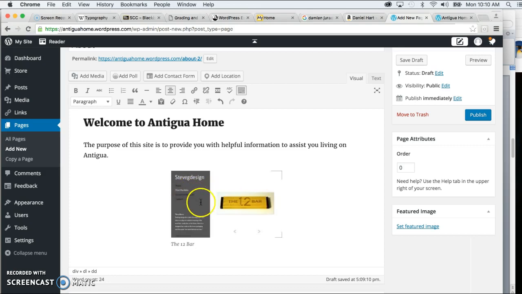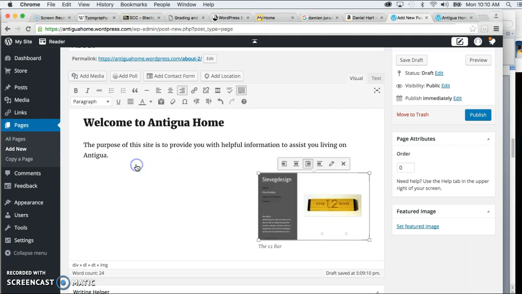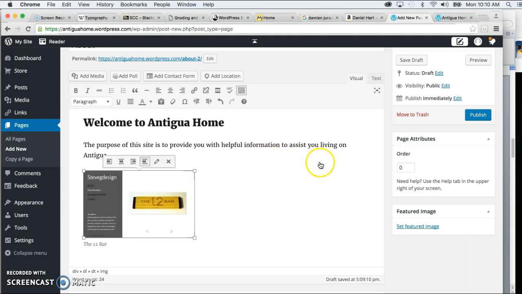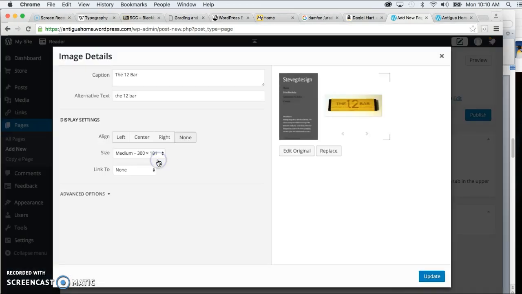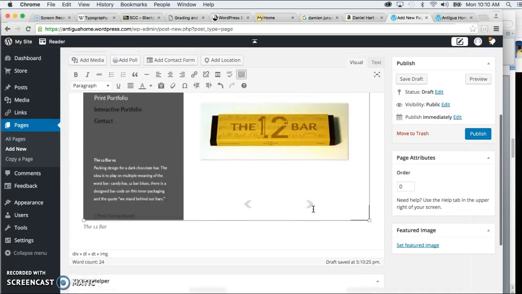But let's say that we didn't like that. We can just click on it here, and we get these options, and we can then move it to the left or the right, or just let it default align. And if we said, I really would like to have a bigger image in there, we can go ahead and click Edit, and of course here's to remove it, but let's click Edit. Let's go in here and let's change the size up to large, and then click on Update, and voila.